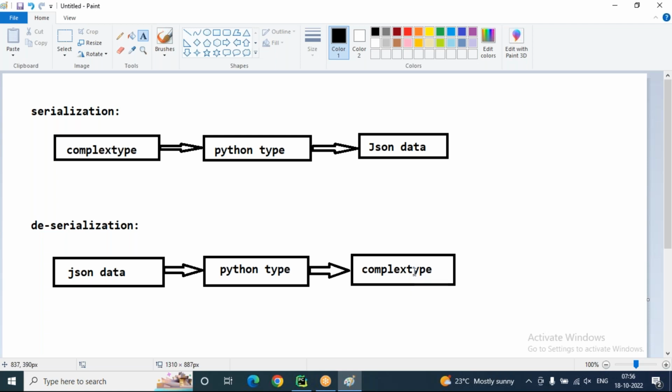So why JSON format are we using? Because in general, REST API is used to communicate with different applications. So any application's openly understandable format is what? JSON format only. That's why we are using JSON.